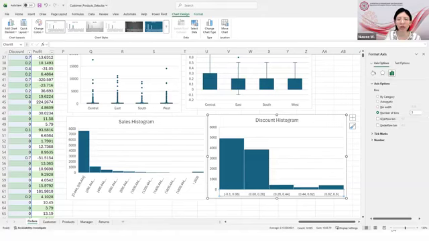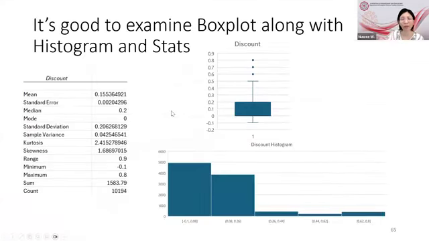My conclusion is that it's good to examine box plot along with histogram and descriptive statistics. It goes together. It should go together. All right.